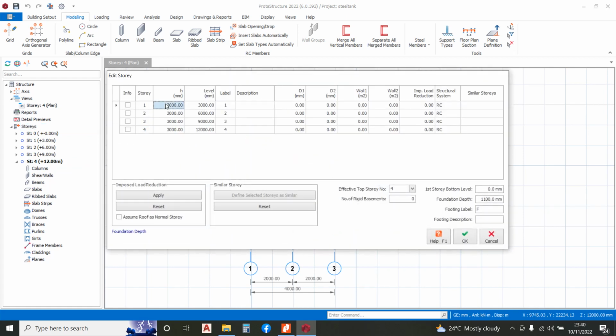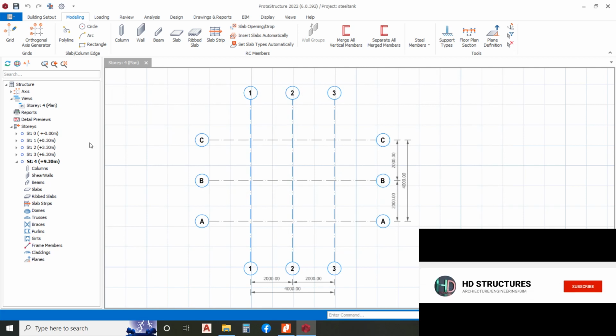The first one here will be 300 mm, the RC, the rest will be steel. Okay. So now that we are done here, we'll start here.